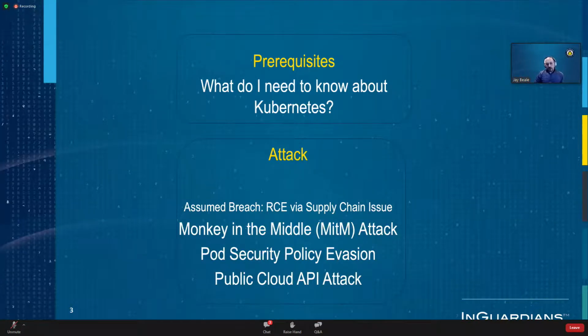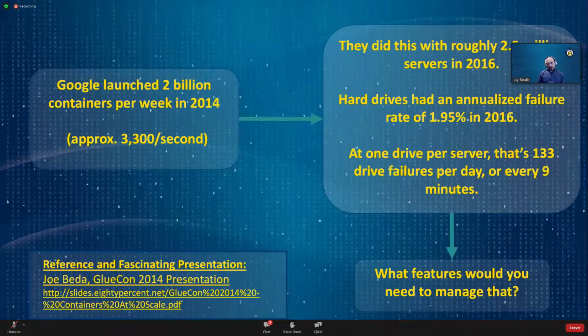So I'm going to do two things. I'm going to give you a tiny bit of prerequisite knowledge about Kubernetes, and then I'm going to show you an attack. Given the smaller amount of time we have, I'm not going to get really, really far into explaining what Kubernetes is, but I'm going to do a little bit.